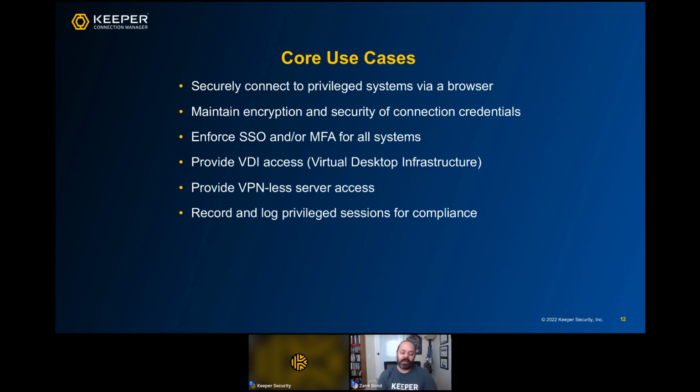You now have the Keeper Connection Manager as like a bastion that exists, and that one device needs to access your targets, and everybody authenticates to that via the web portal.